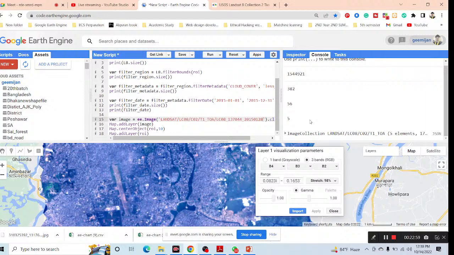We can also create different types of image collections. Suppose at this time we can see there are a total of 5 images. I want to make a composite using the median pixel value of all 5 images. So it's also possible. When you want to work with any single date, you can follow this method and take the satellite images like this. Or suppose at this time I want to get all of the images, a total of 5 images, to make the median composite.